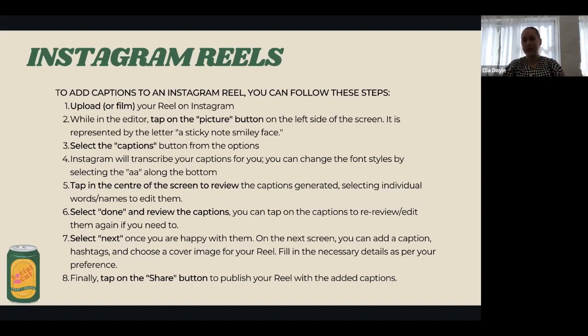Same sort of thing, Instagram Reels. You can upload this directly to Instagram. It will auto-generate the captions. With Instagram as well, you can actually change how the captions are laid out, like the font styles, where they're placed, etc. There's a bit more movement in that, so you can move them around. You can change the caption itself if, again, there's errors in names, locations, or additional words that you don't want to include.